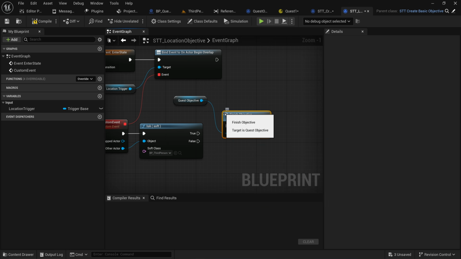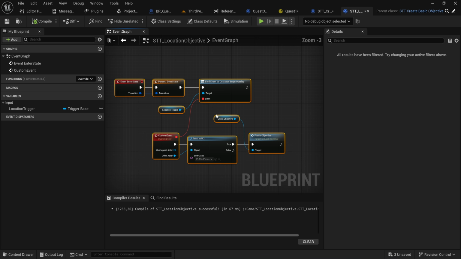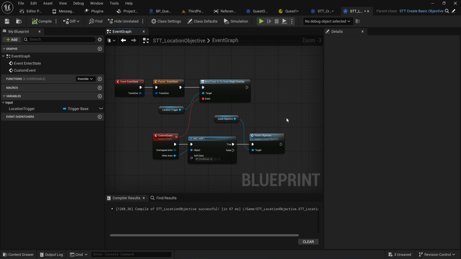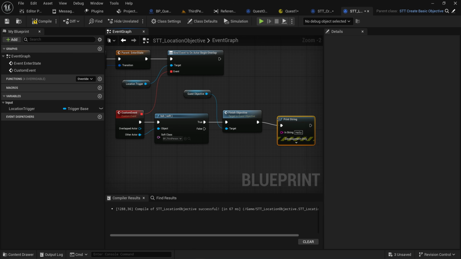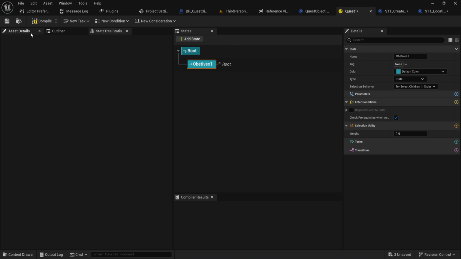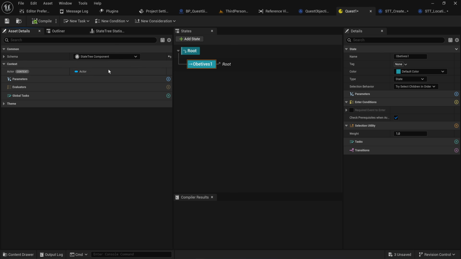And we finish the corresponding objective here. So that's a setup for going to a certain location. Now, let's also print a string when that happens, just so that you can actually see something on screen happening, because we don't have anything else happening, obviously, at the moment. But I want to put this into the world and show you that stuff is actually happening.